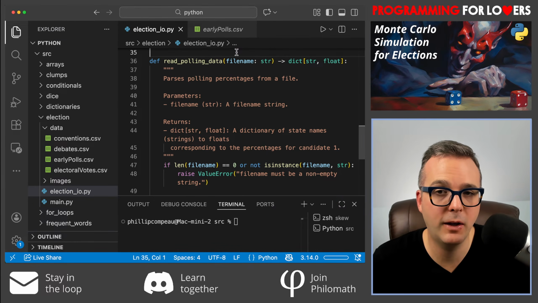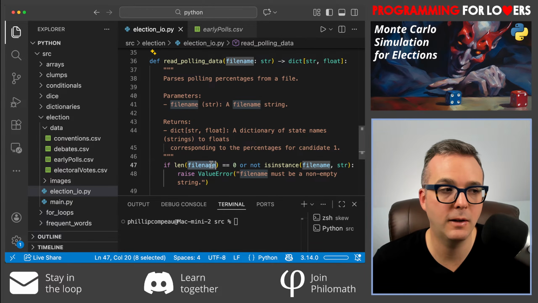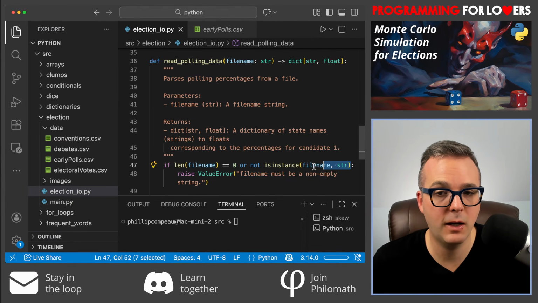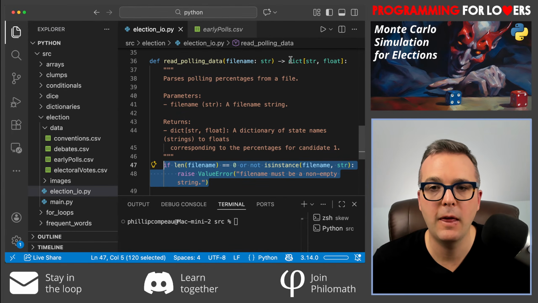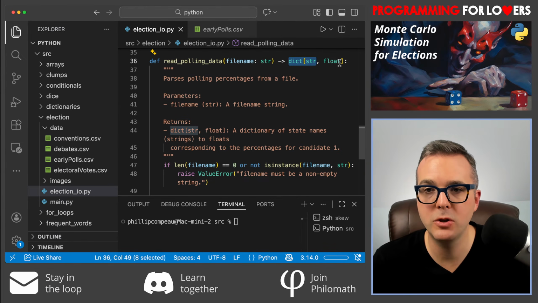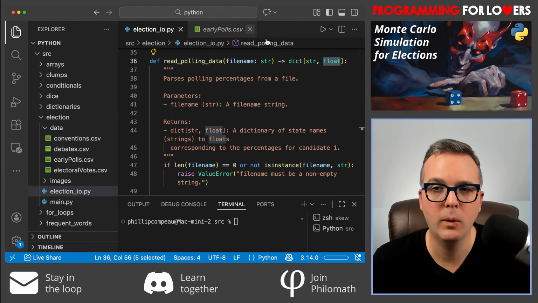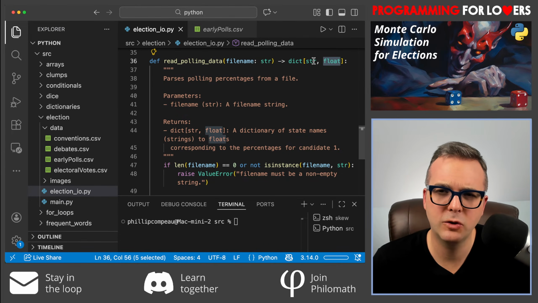It's going to take a file name as input, and that should be a string. And I should make sure that it's not empty, and I should make sure that it's a string. So I'm still going to have this same error checking here. And then I want to return a dictionary of keys, which are strings, that map to floats, which in this case are polling percentages. So you might wonder, well, I'm only going to have one polling percentage, so I'm mapping a state to one candidate's percentage.